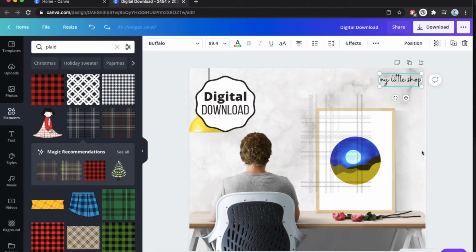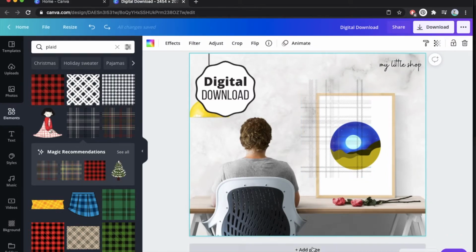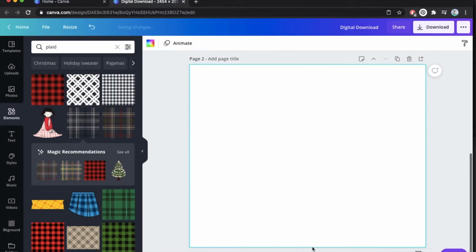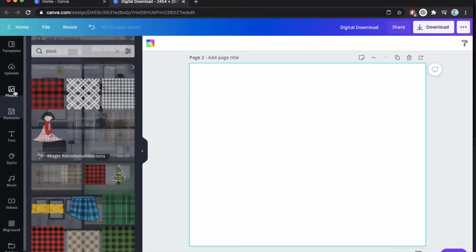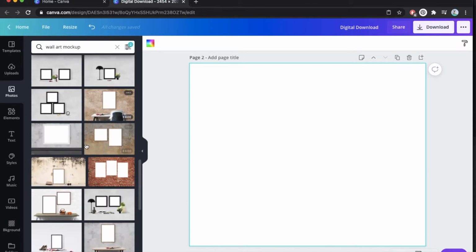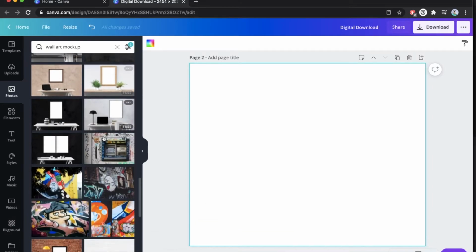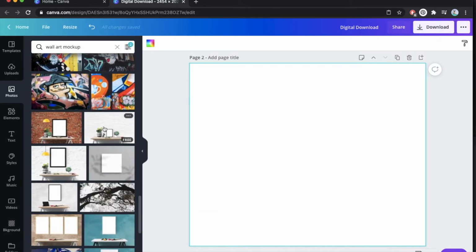Now we're not done yet. This is only the first photo. We're going to need more photos because one photo isn't enough. What we're going to need is a photo of this in a different size, going back to photos and finding a nice other size vertical wall art mockup. We don't have a lot of them.